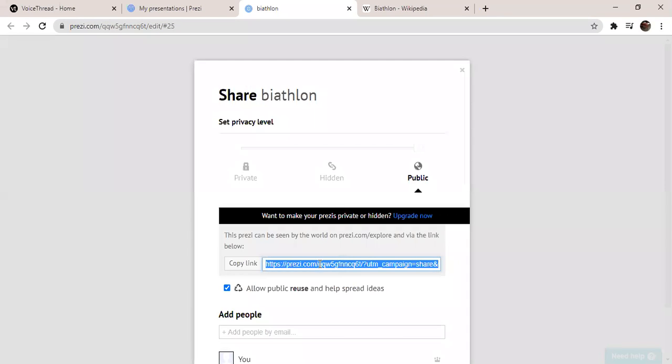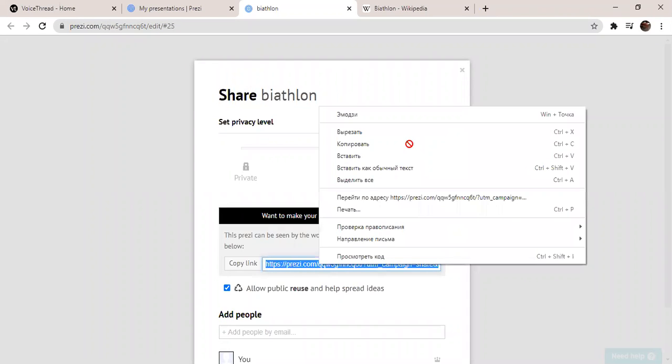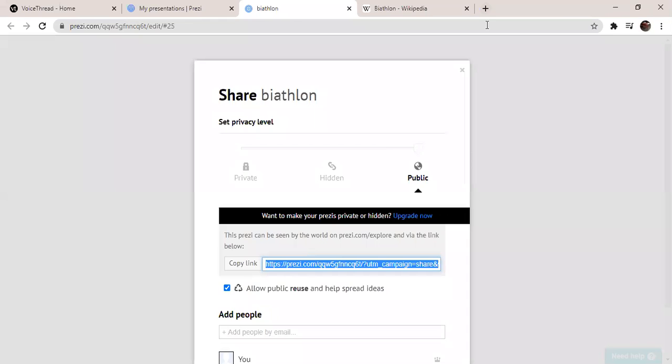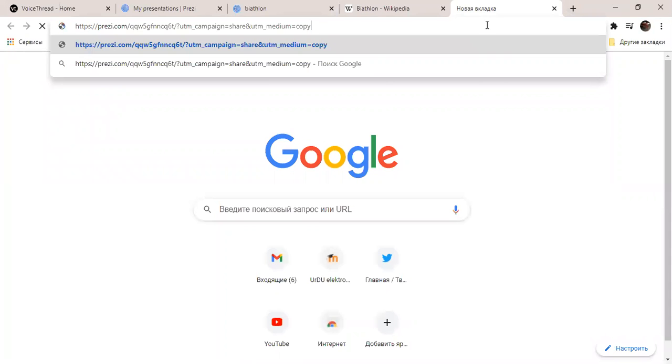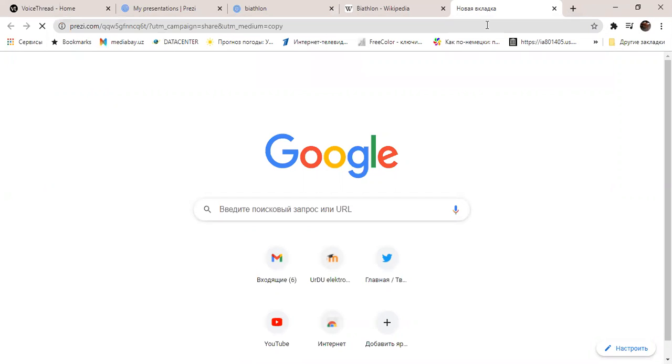Your link will be here. You may copy it. And as soon as you insert it to the browser, as soon as the person inserts it, he or she will have access to your presentation, may look at it with visual effects, with everything like this. So it looks very beautiful. That's why we may use it really often.